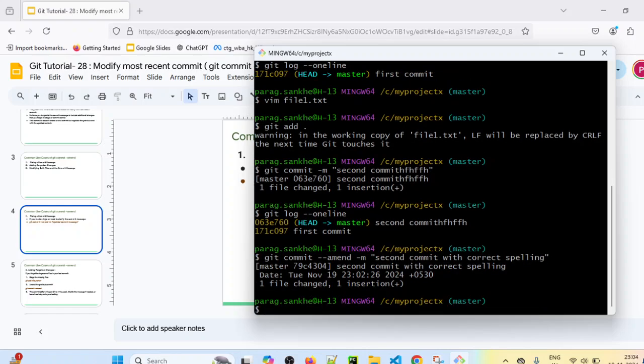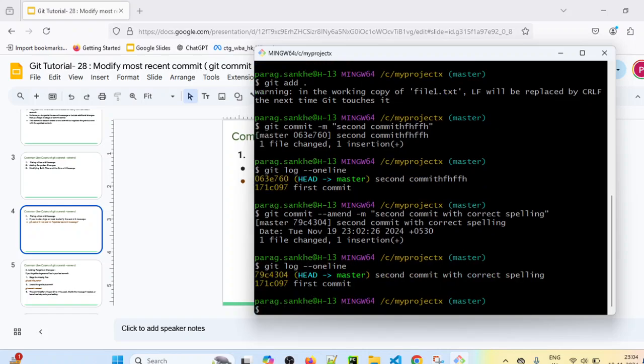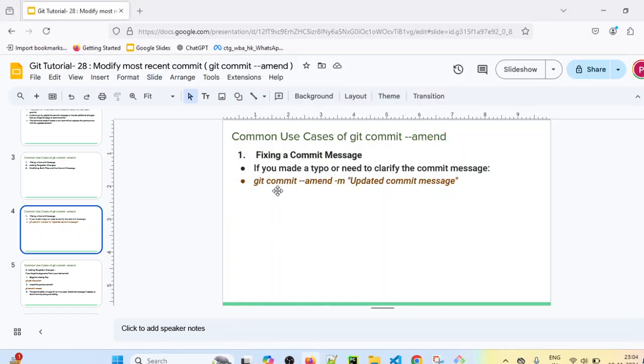So now if you see, I'm going to again check git log --oneline. There are still two commits, but this time if you see this commit message, this is now corrected with the correct version of message which we want to provide. So this is how we can use git commit --amend -m to update our commit message in the latest commit without creating any new commit. That is one common use case of the git commit --amend command.